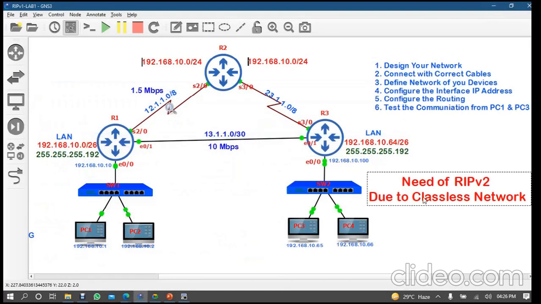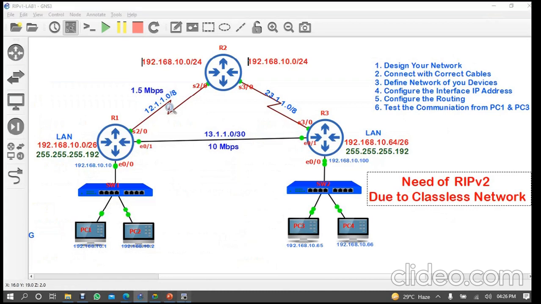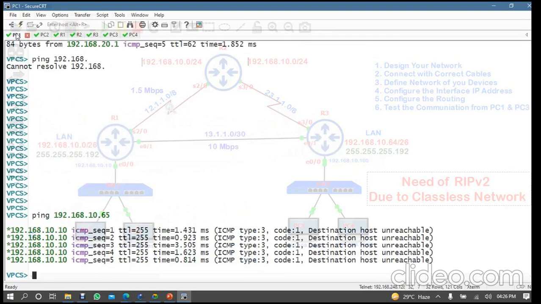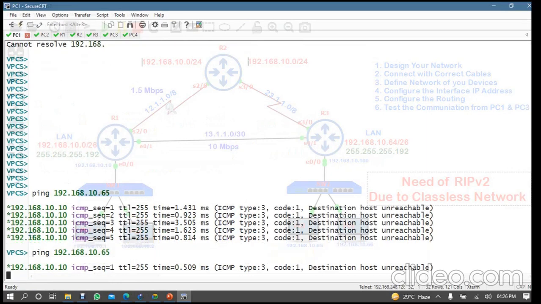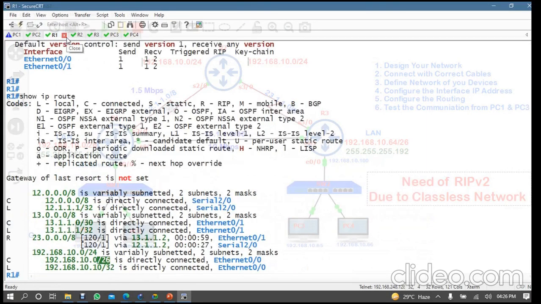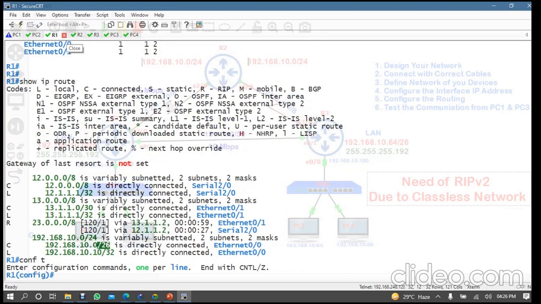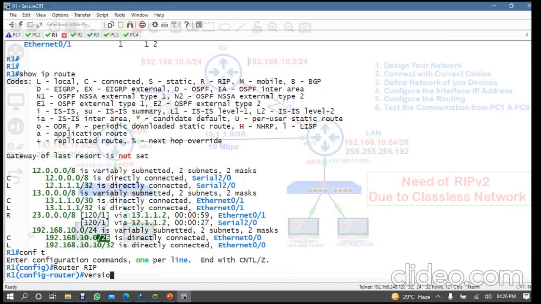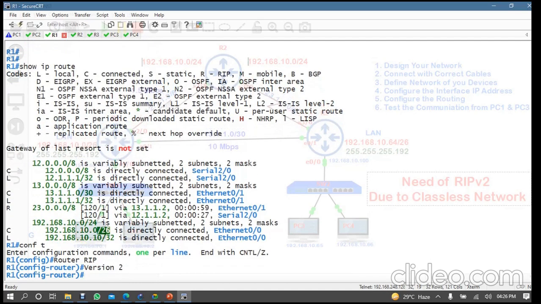Okay, that's why we need RIP2. Now see, if we configure RIP and PC1 tries to communicate here, there's a problem, right? But if you come to all the routers and, instead of RIP1, you convert it with just one command, router rip, version 2. All the other commands are already there.